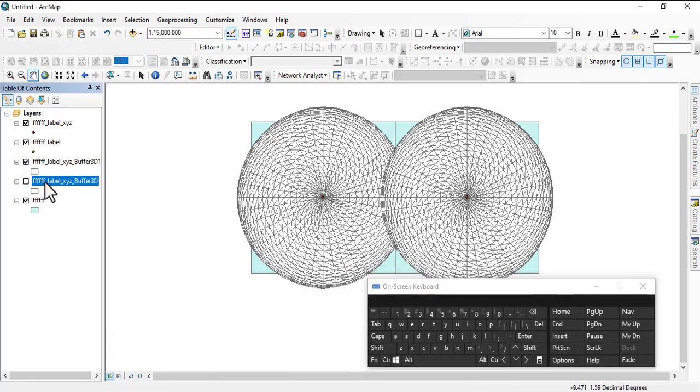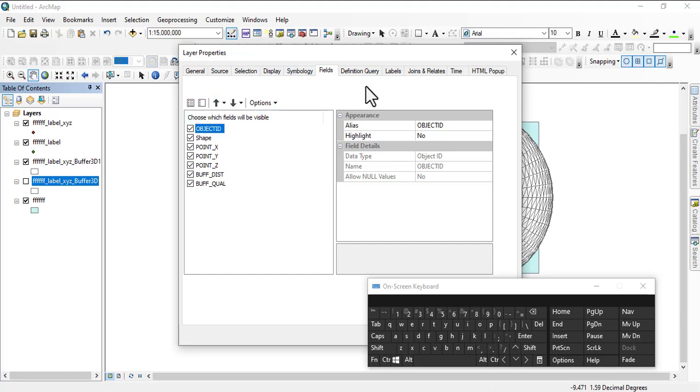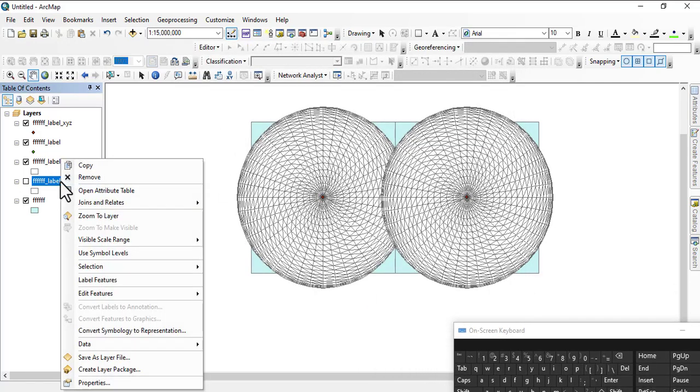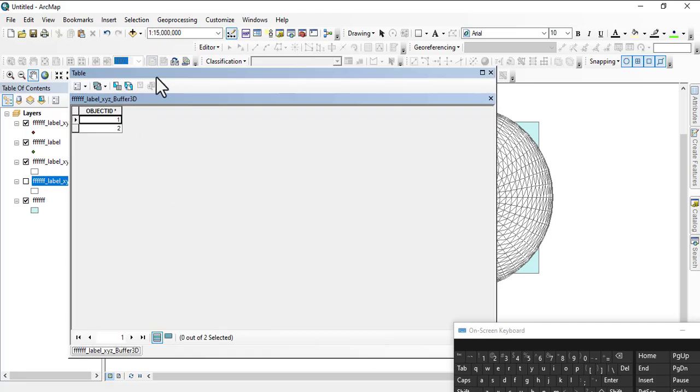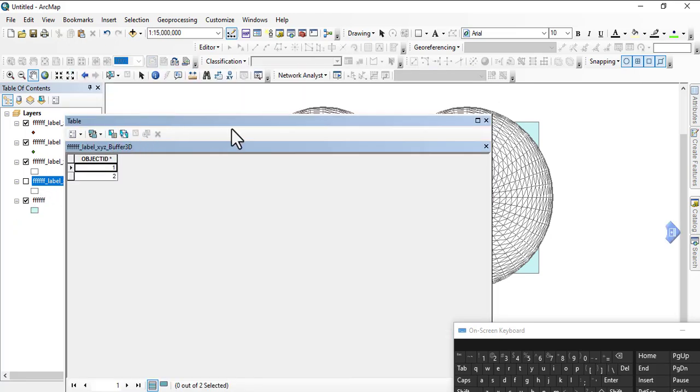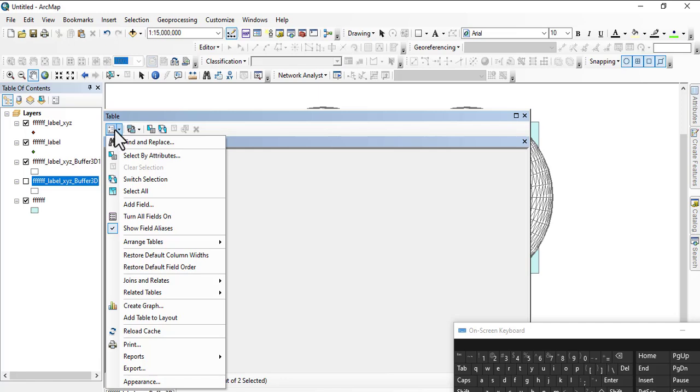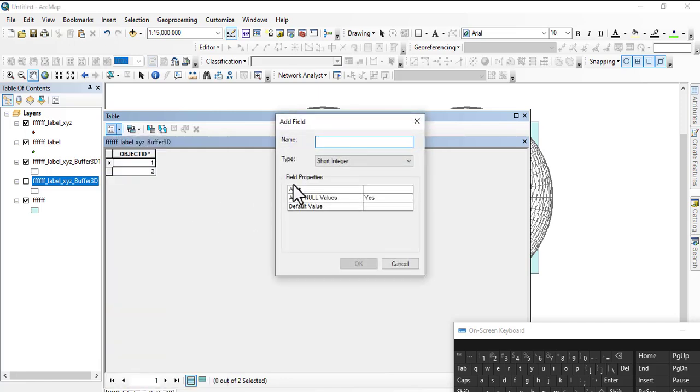So right click and go to properties, then go to fields and hide all the things except the object ID. So you hide all of this and you say okay, leaving the object ID. Now on this properties, this is the one we created with the 10-meter buffer. So you go to the table options, go down to add fields, and add a field for perimeter. We want to know the perimeter in 2D, so leave it on short integer or double, either will fit. Then you click on OK.